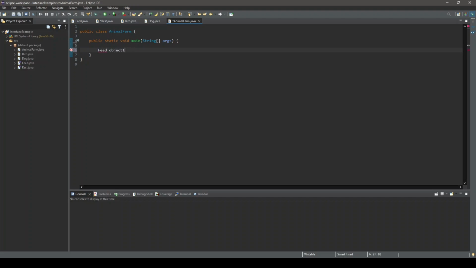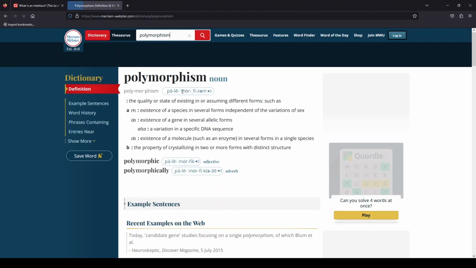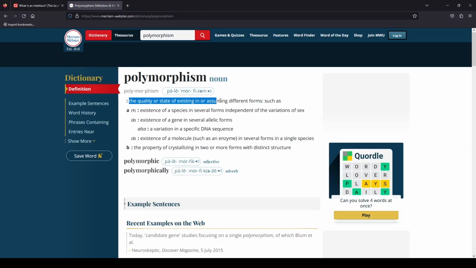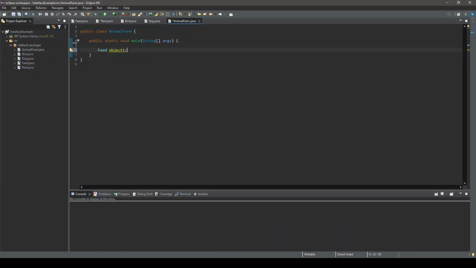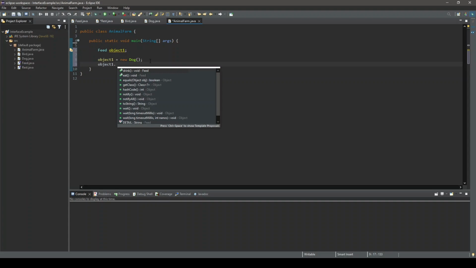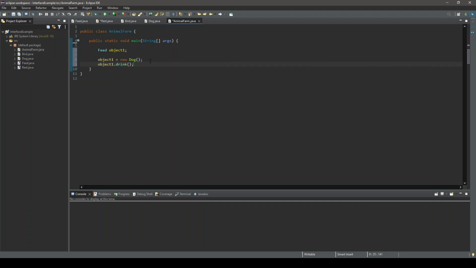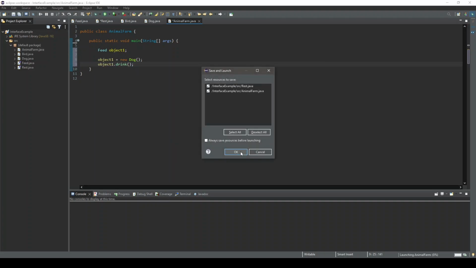Now, if you watched the last video, you know that Webster's defines polymorphism as the quality or state of existing in or assuming different forms. So, let's change the form of this feed interface variable to prove polymorphism is possible through interfaces. To do that, we'll type object1 equals new dog, which morphs the feed interface variable, object1, into a dog object. We can prove that object1 is a dog object by utilizing a method from the dog class. We can see that when we utilize the drink method, dog is drinking is printed to the console.